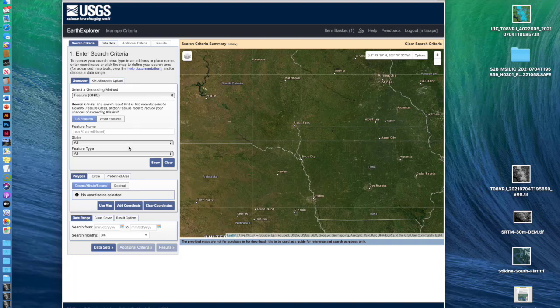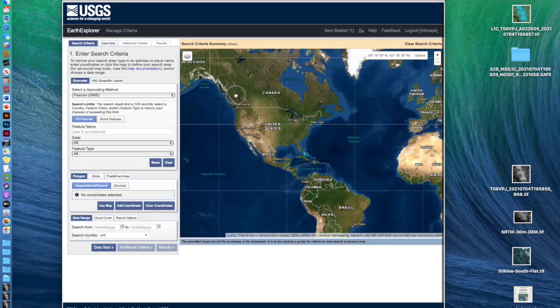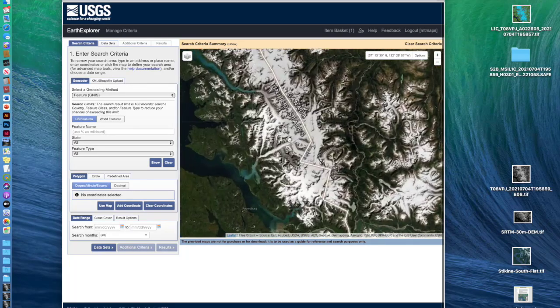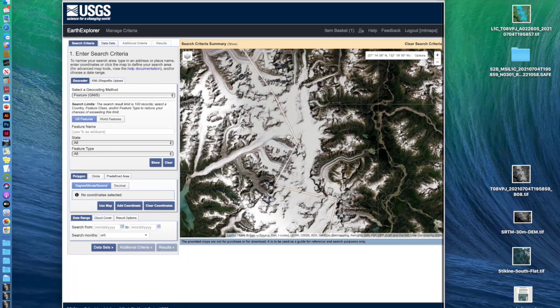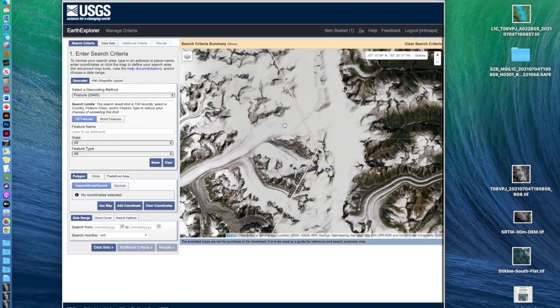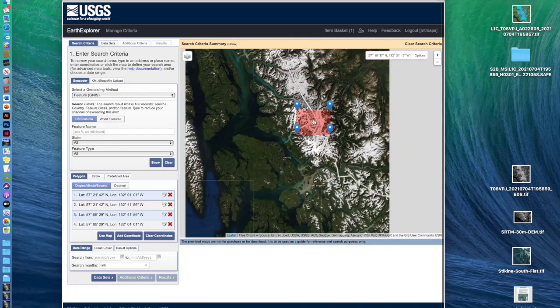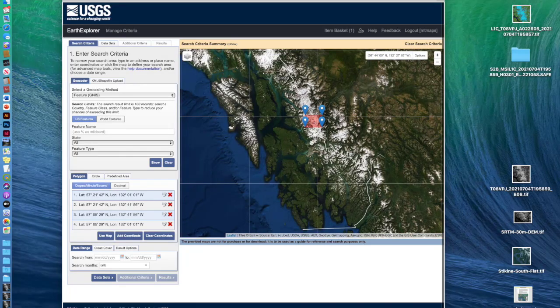And now what we have to do, once we're logged in, is just find an area of interest to create a satellite image of. So let's zoom out, and we're going to go northwest to the Alaska, British Columbia border area to the Stikine Icefield, which is a really kind of beautiful high mountain area, and I like high mountains. So let's zoom in on an area there.